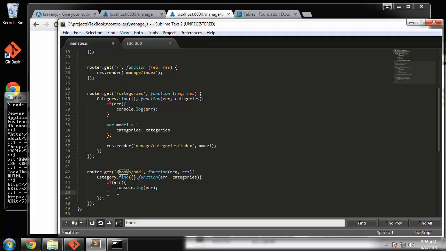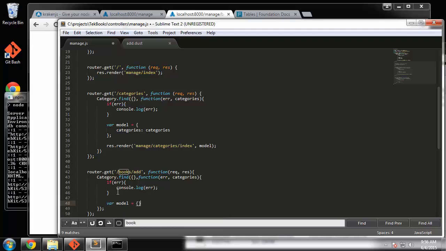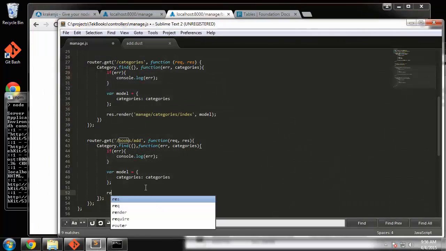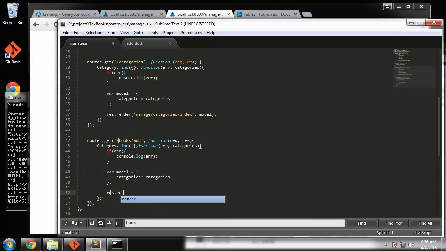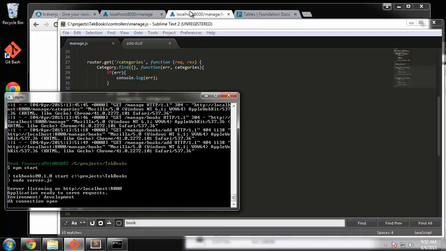Okay, and we want our model. Okay, the model is going to be an object, and we're going to pass categories, and then we just need to render. So res.render. Okay, so up to the, sorry about that. So res.render. All right, and the template that we want to display is going to be in manage/books/add. All right, so let's save that.